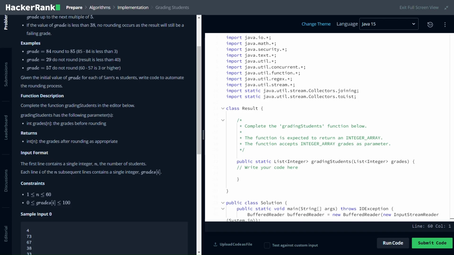Grade 29 does not round because it's less than 40. Grade 57 doesn't get rounded because 60 minus 57 is 3 or higher. Given the initial value of grade for each of Sam's n students, write code to automate the rounding process.